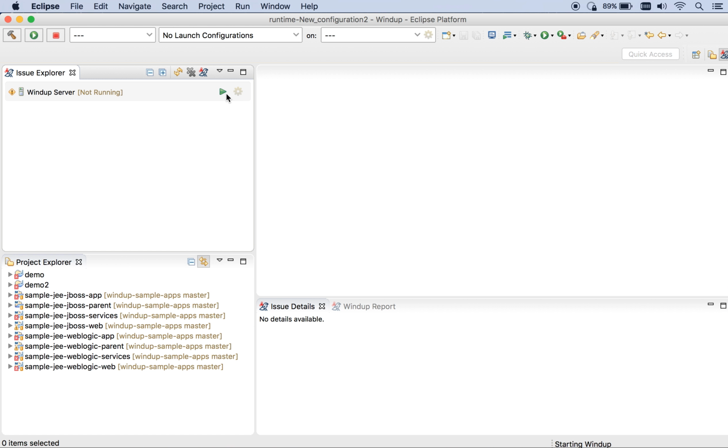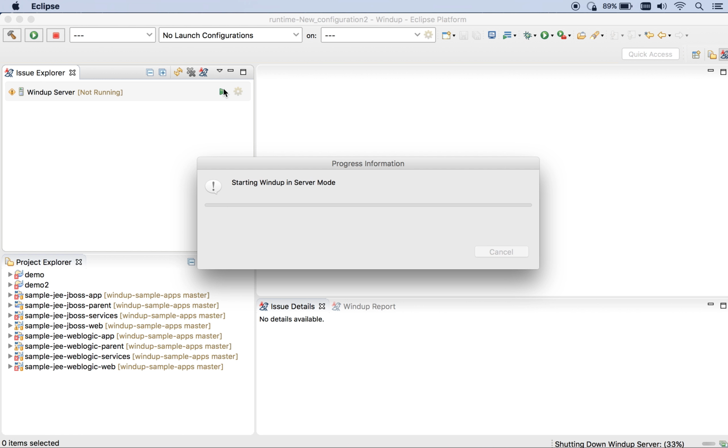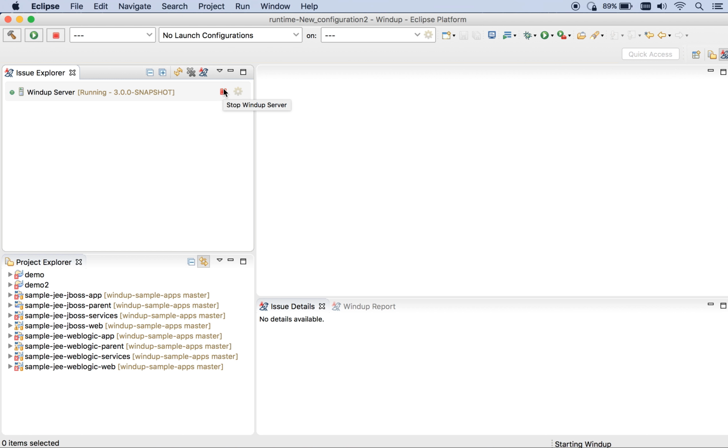So the first thing you're going to want to do when you're in here is start Windup. As I mentioned earlier, it is a command line tool, but it also runs in server mode for the sake of working with Eclipse. So we're going to go ahead and start it up. Depending on your machine, this startup time might vary.